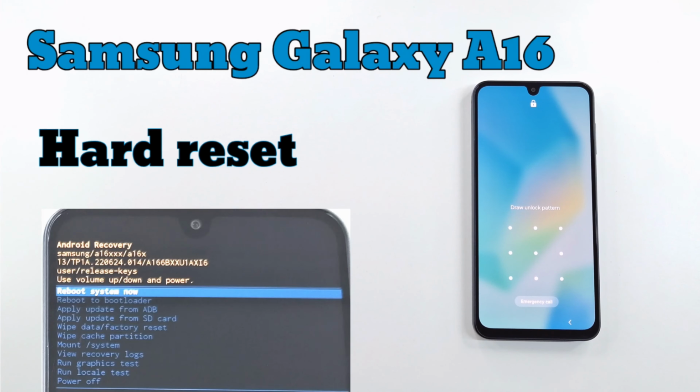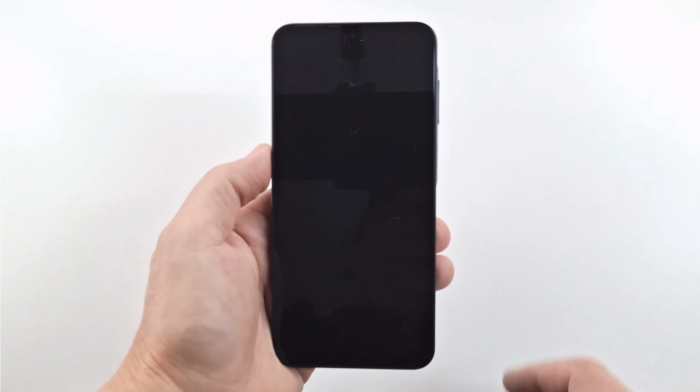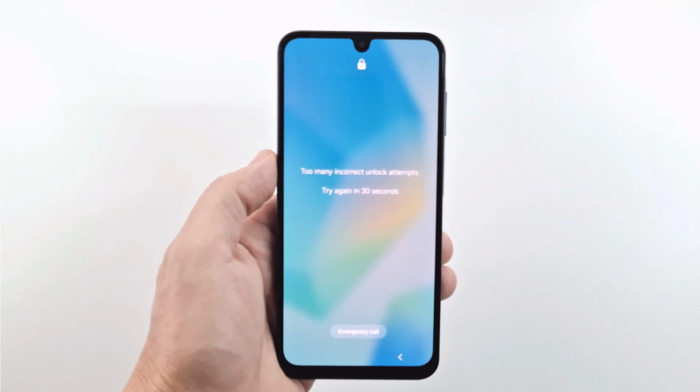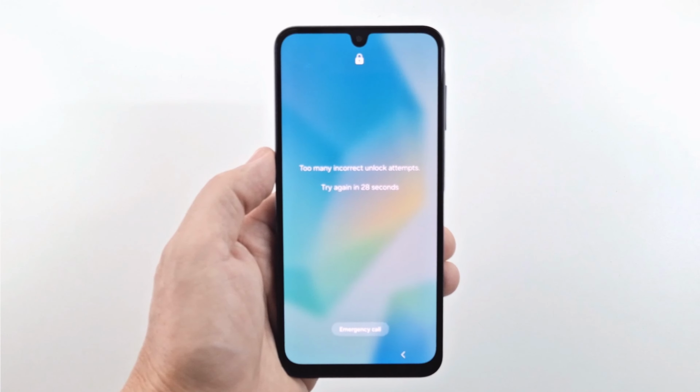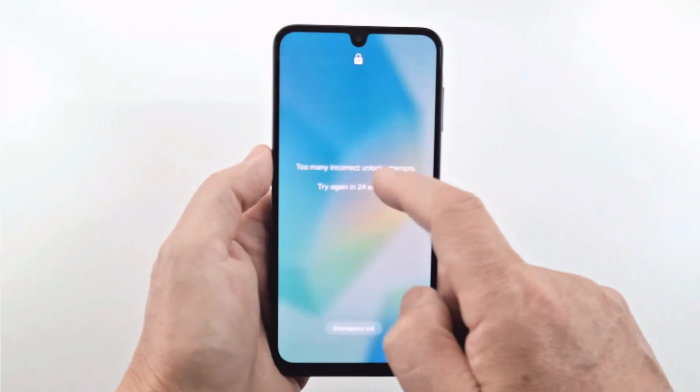Welcome to my channel. Today I will show you how to hard reset Samsung Galaxy A16. If you forgot the screen code, password or pattern, the only way to delete it is to reset to factory settings. To reset the phone, we need to put it in recovery mode.